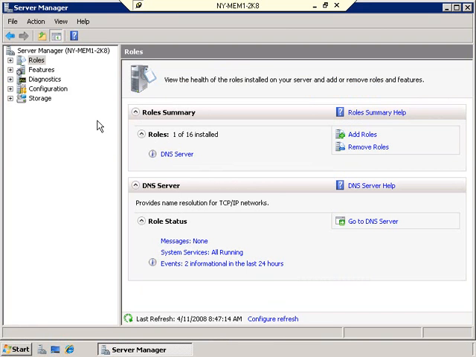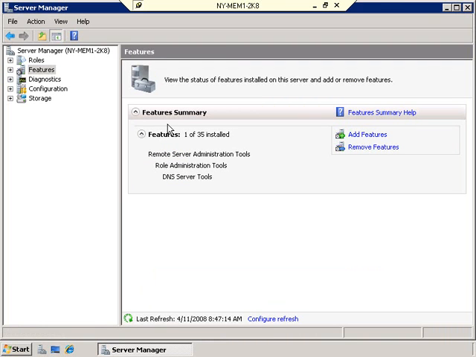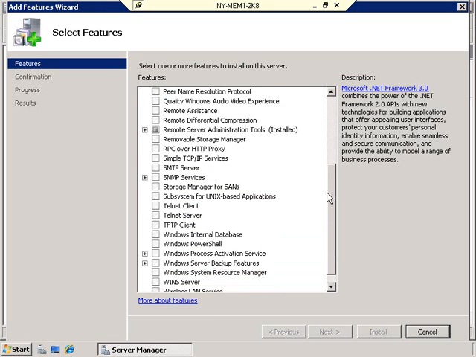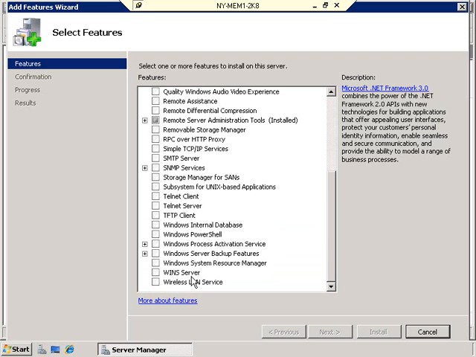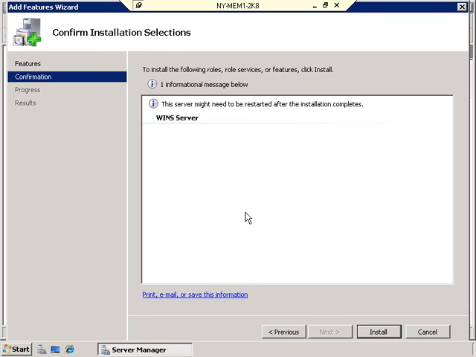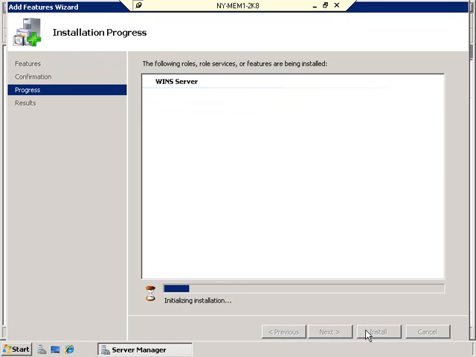Okay. WINS is now considered a feature. So I'm going to click on Features and click on Add Features. If I scroll all the way down to the bottom, down to the W's, here you'll see WINS server. So I could check the box and then click on Next. It gives me a basic confirmation of what I'm about to do. I'll click on Install. You'll notice it says the following role services or features. Okay, it's a feature this time. Feature of WINS server is being installed.